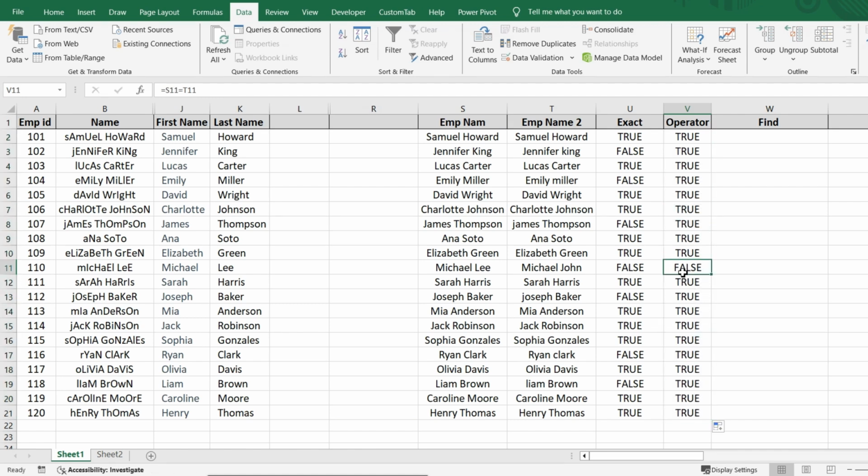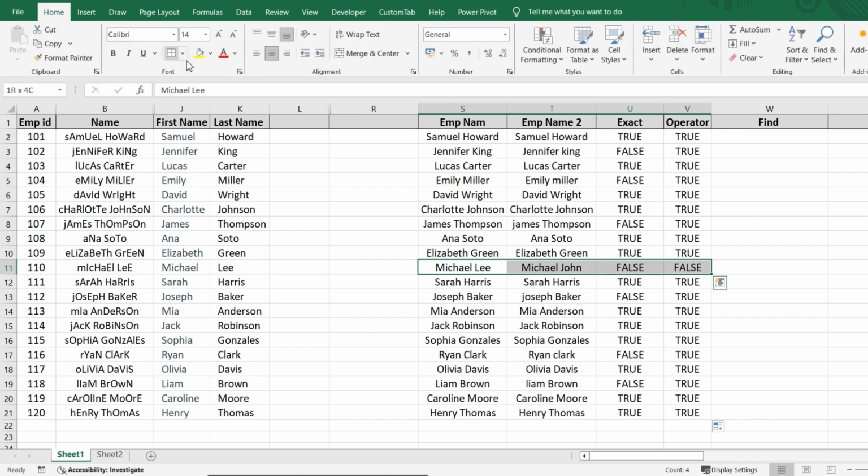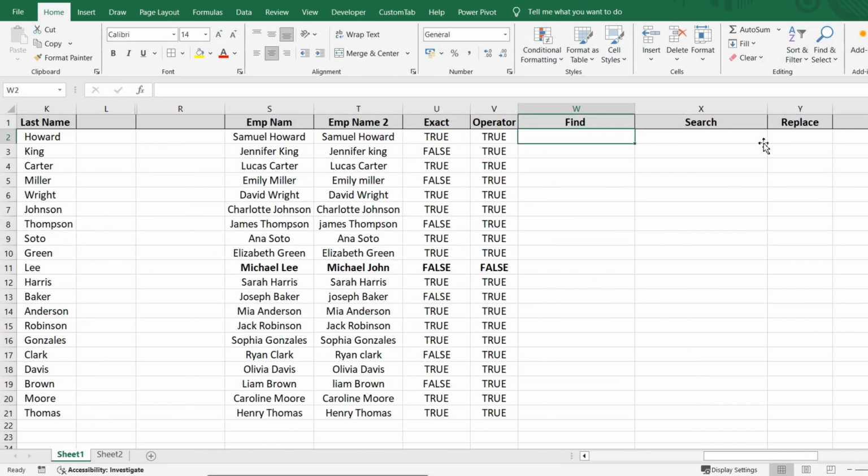Now there is one false again. Why? Okay, let me explain to you. Let me make it bigger, bold this, and then I will explain. As I mentioned earlier, if both are the same, it will give a true value. If there is any difference, it will give a false value. Can you see here Michael Lee, but here the name is Michael John. That is why it got a false value. All right, I hope everybody is clear with the equals operator.